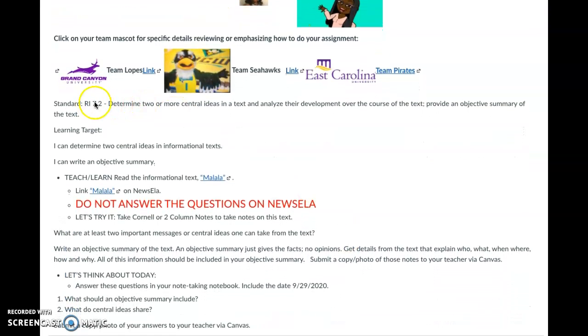The standard: determine 2 or more central ideas in a text and analyze their development over the course of the text. Provide an objective summary of the text. Learning targets: I can determine 2 central ideas in informational text. I can write an objective summary. Teach Learn: read the informational text.